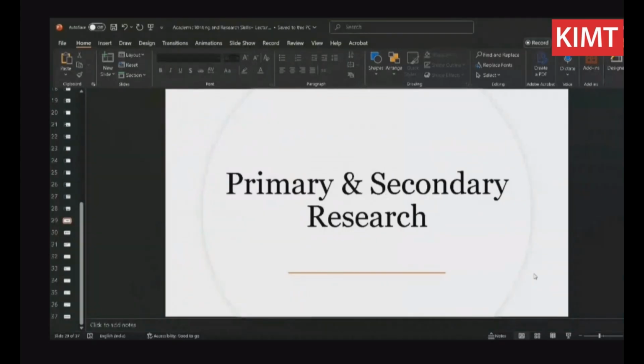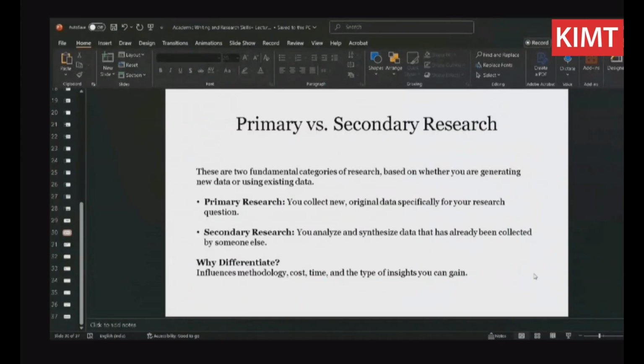The third topic we have is primary and secondary research. Primary research means something new you're looking for, original data, specifically from your question. Secondary research means you're going through 60, 70 papers that are already there. You're summarizing those papers in the form of a new paper, and you're doing secondary research where there's no contribution or new data being given by you.